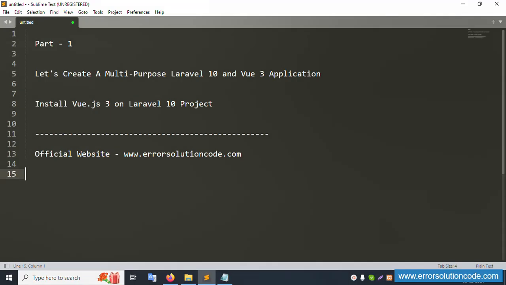Today I am discussing part 1. Let's create a multi-purpose Laravel 10 and Vue.js 3 application. First, install Vue.js 3 on a Laravel 10 project.